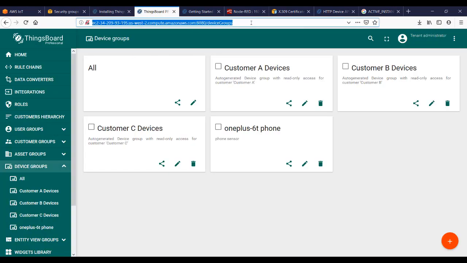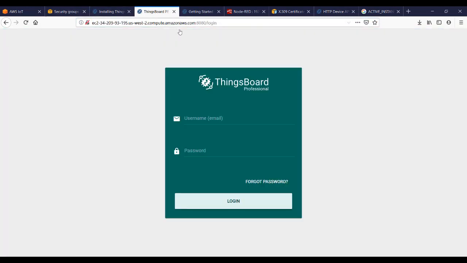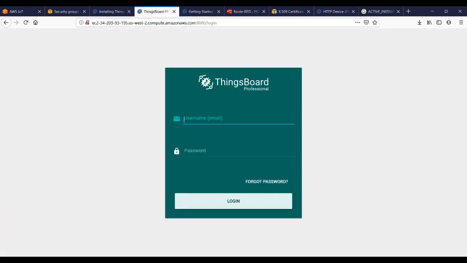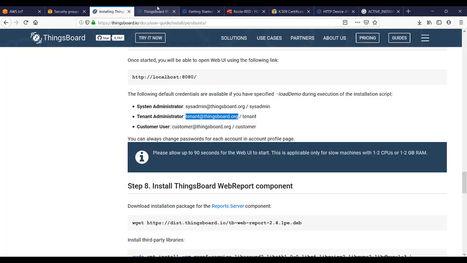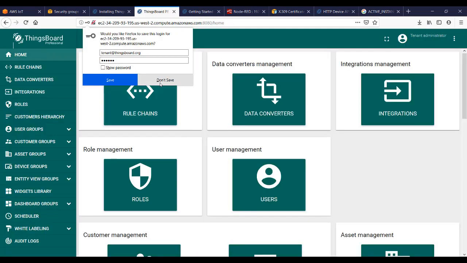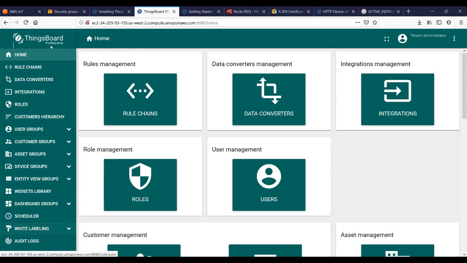So now I will be launching this one. So this is the port, the one which we have copied. Press login. I will log in with this name, tenant at this one, and the password as tenant. So it's logged in. You can see the professional version differs from the free version in this.